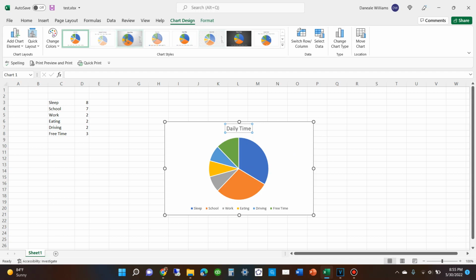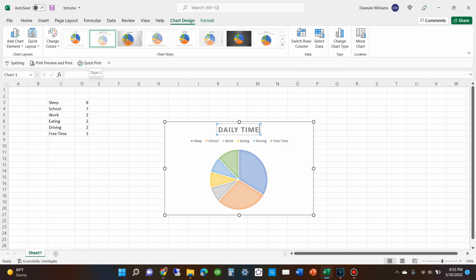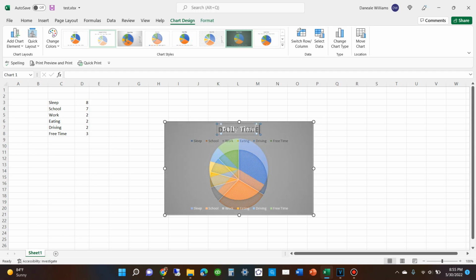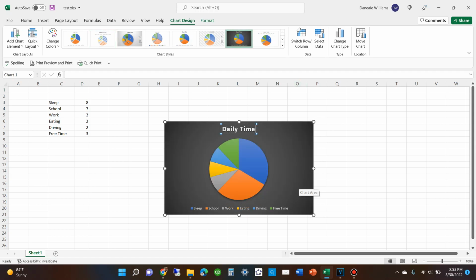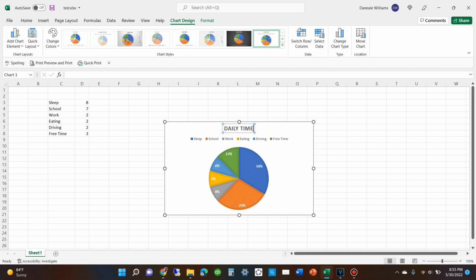Up top, you can see here that I've got some chart styles I can use. If I click this down arrow, it shows me quite a bit. I can click any of these styles I want. If I click this style, it changes it for me. I've got my daily time, and it puts my key up above the numbers. I really like having the dark background. That's what I used in the PowerPoint. There's a variety of them, and you can click on them and see which ones you like the best. So I'm going to go on ahead and click on this one because I really like the way that this one looks.